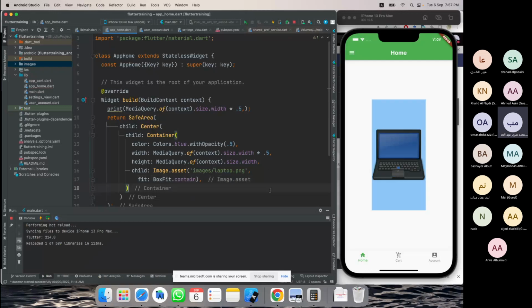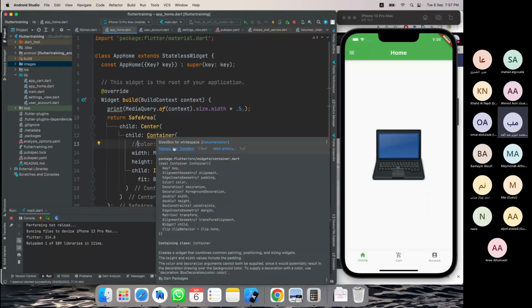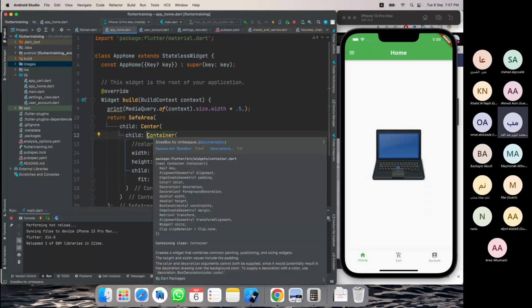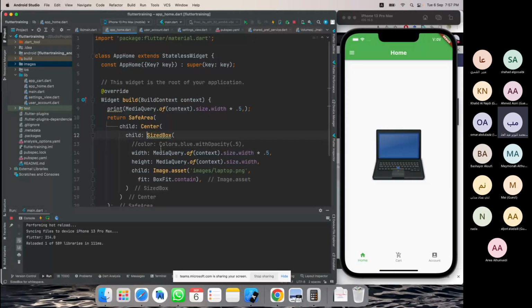You should know about these things, because displaying images is fundamental to most applications. Most applications have image display. If you don't use color, then instead of a container you should use a size box. So here replace it with a size box, because we are not using any particular property of containers, so it's better to use size box. You can use size box and it will give you the same results.